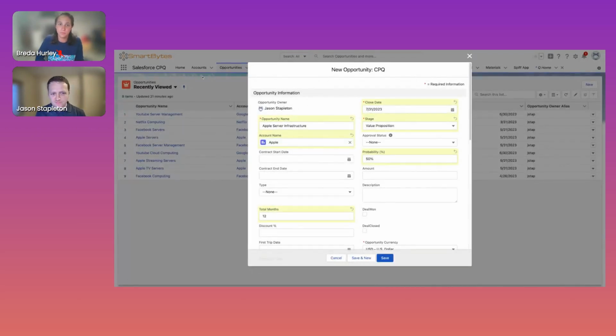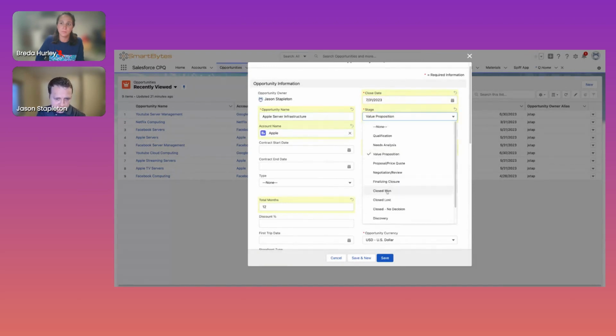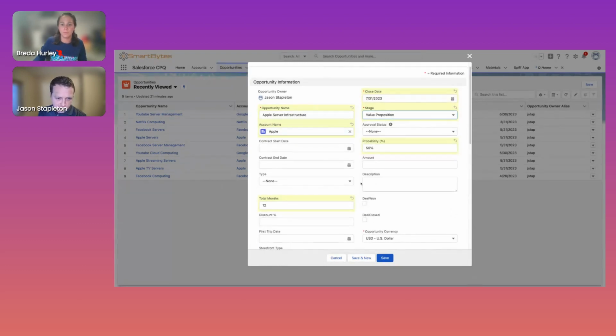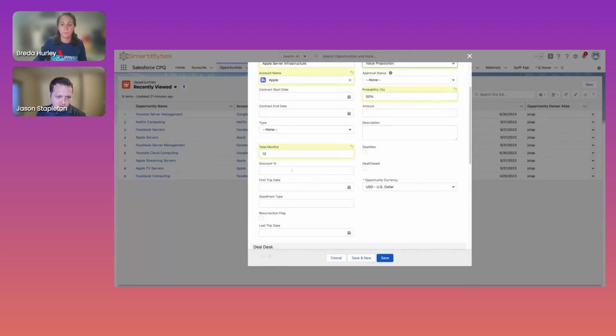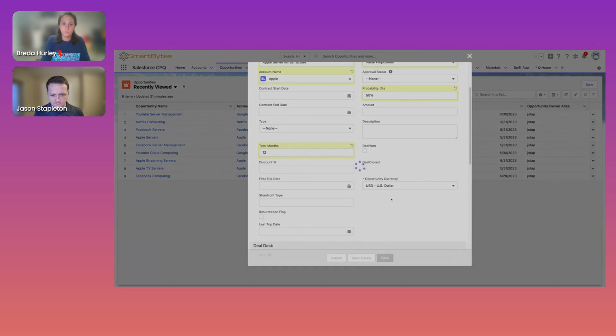In this demo environment, we're setting up server infrastructure for our customers. So what I have here is Apple server infrastructure. I have a close date that's in the future, and I have a stage that is not closed one, right? This is early in the analysis process. As I go through here, I'm also going to set my contract length, which right now is just a one-year deal. So let me go ahead and save that.